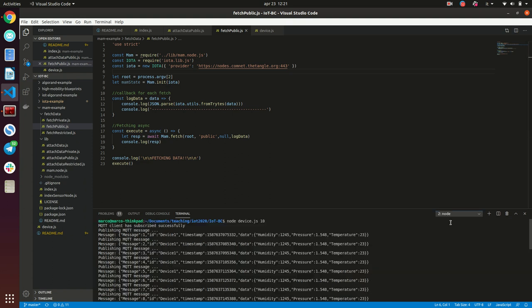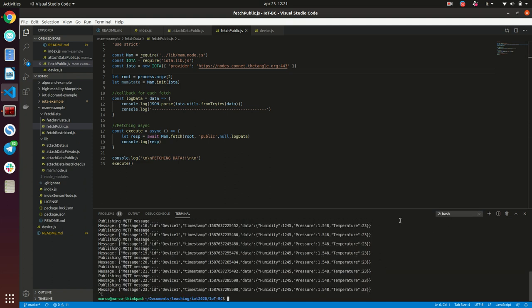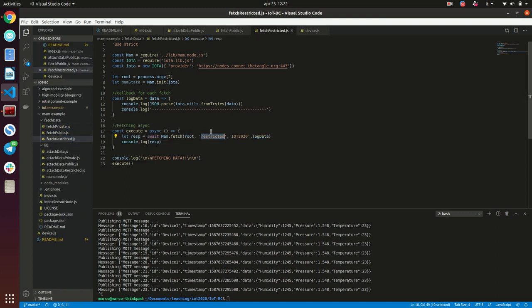Okay, now let's see how to encrypt these messages. Now it was clear, but now we need to encrypt them, and we can do it privately, so just me can read it, or in a restricted mode. And in order to do it in restricted mode, we need to pass a key, okay? But this is how to fetch the data.